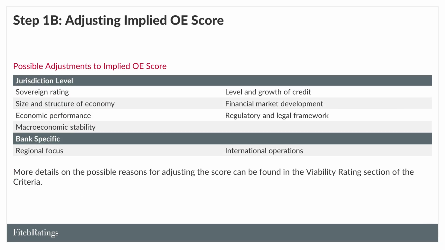As a next sub-step, Fitch considers whether to adjust the implied OE score before arriving at the final, notch-specific, assigned score. Possible adjustments to the OE score may stem from the size and structure of the economy, the macroeconomic stability of the country, and the regulatory and legal framework, amongst others.